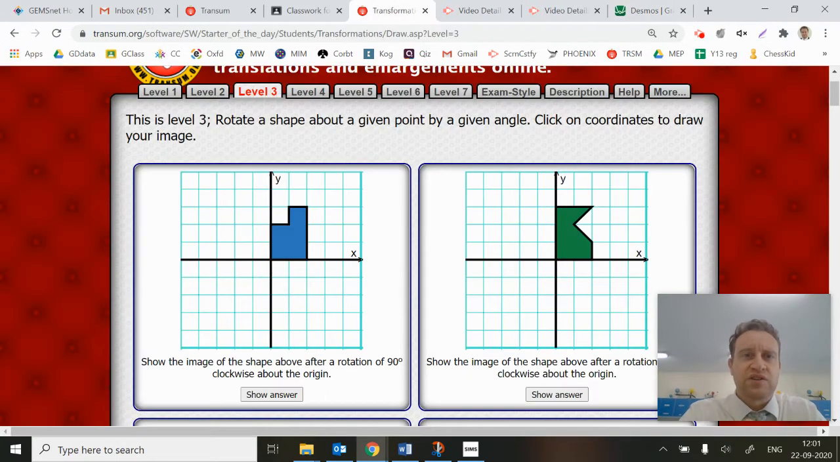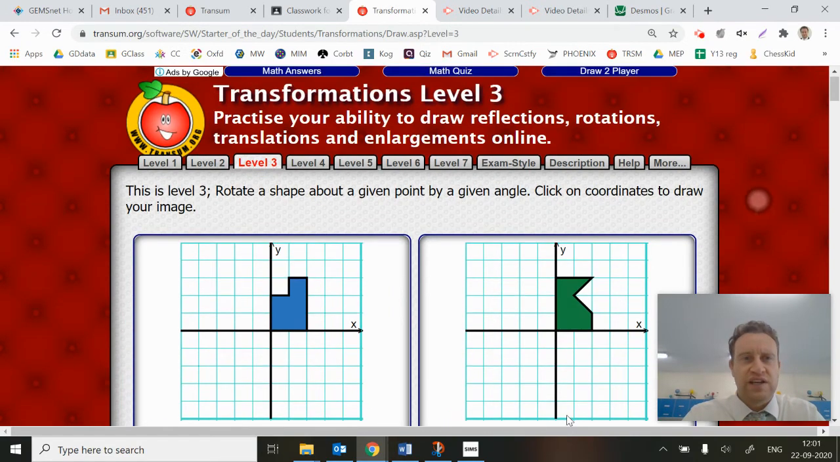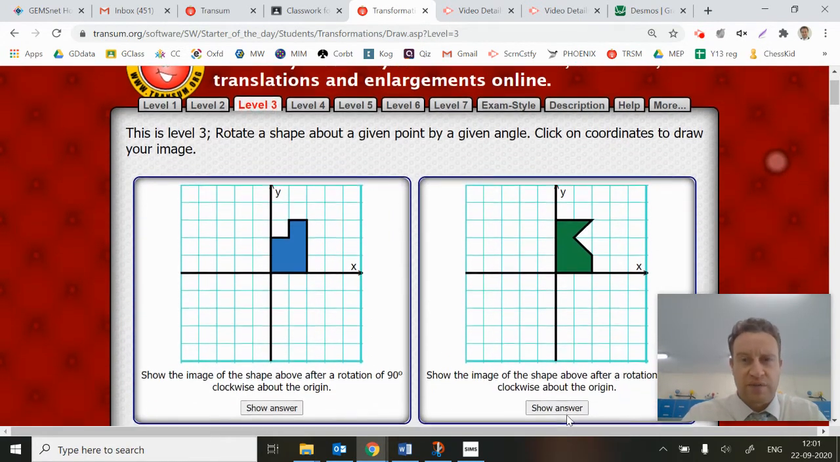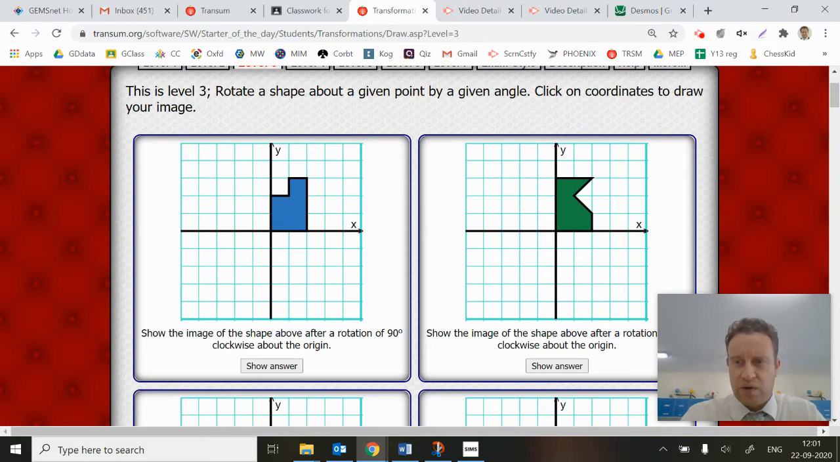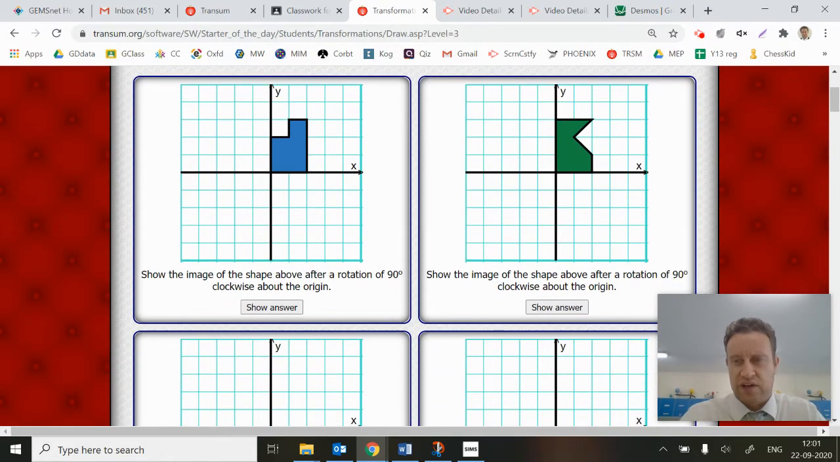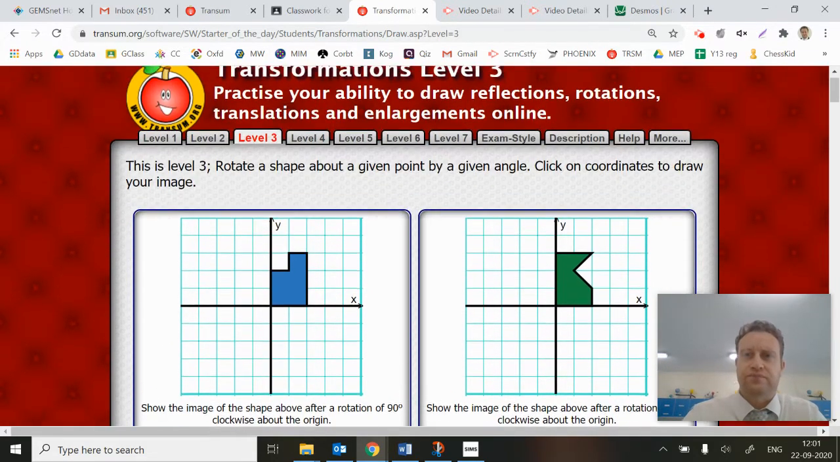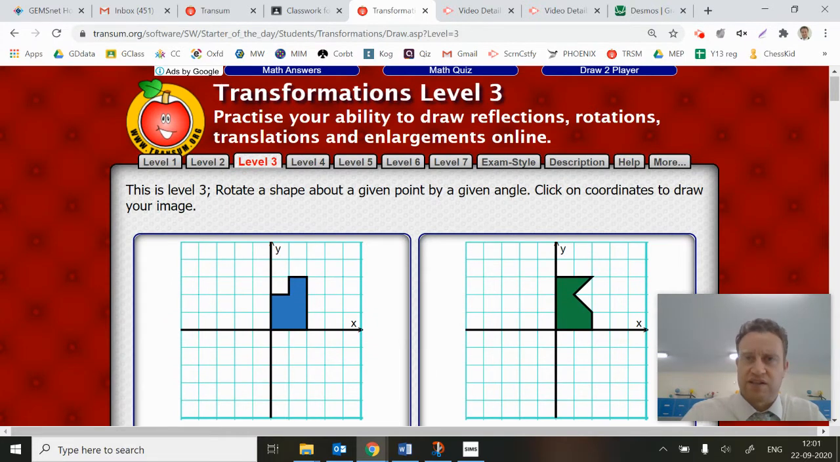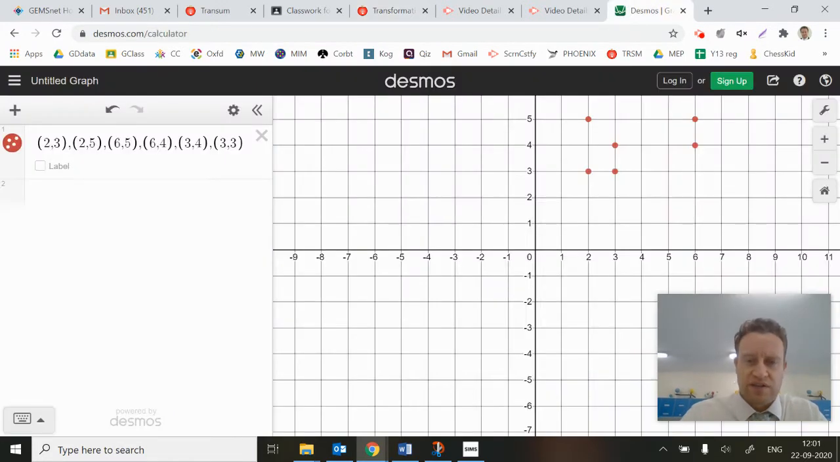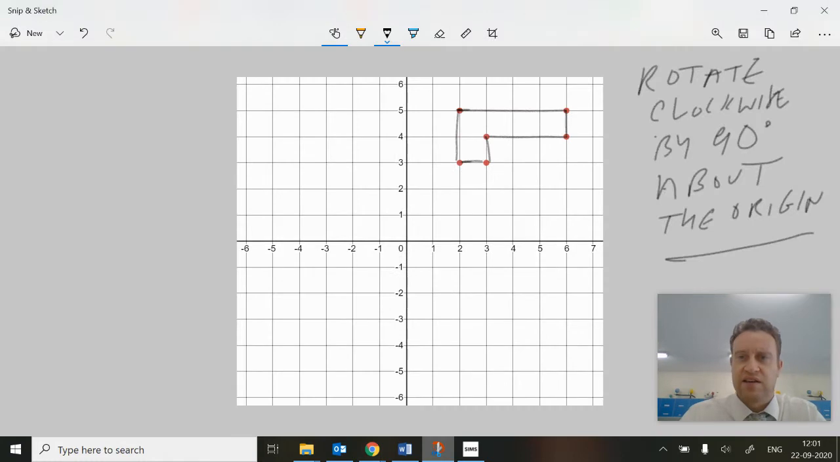Now, this matches up with level 3 on Transum, so you can actually practice some of these as well. You don't need a login to do this, and you can check your answers as you go. Okay, so I've just set this up beforehand on Desmos, and I've put it on a little Snip & Sketch sheet here. So I've made my shape and my question as well.